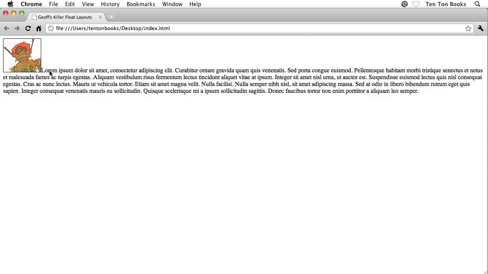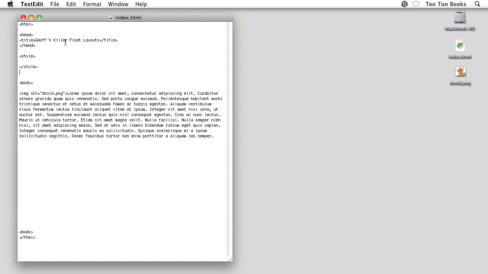And this is something that I get asked about all the time: how do I get the text to wrap around? I want the text to be up towards the top of the graphic. Well, we have to float the graphic. And we can float the graphic either to the left or to the right. And of course, this is going to involve some CSS.